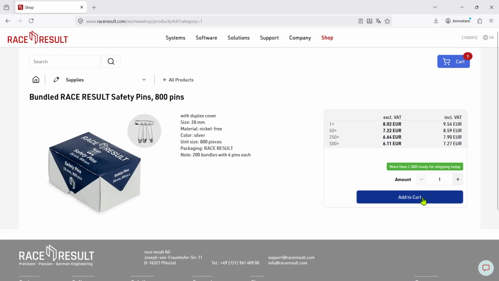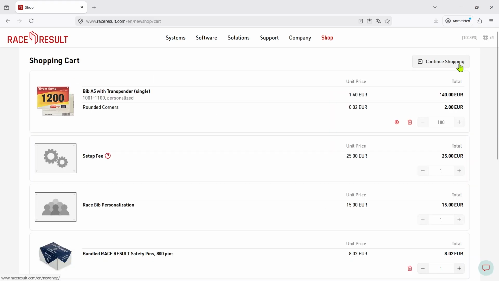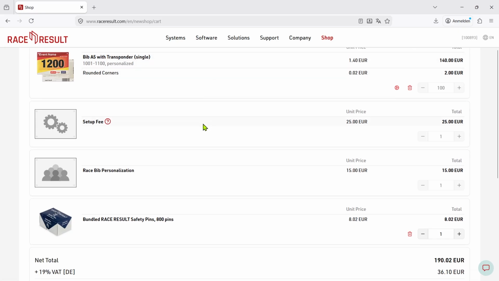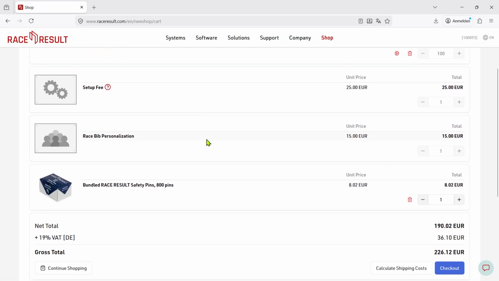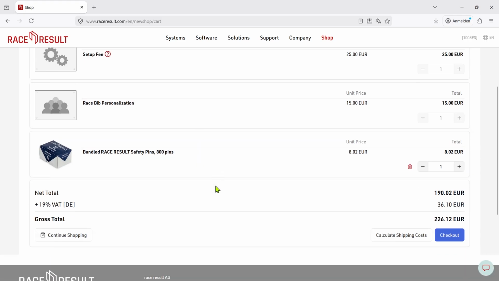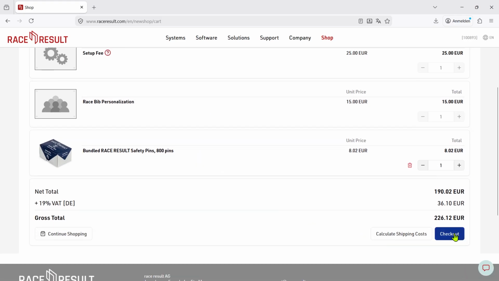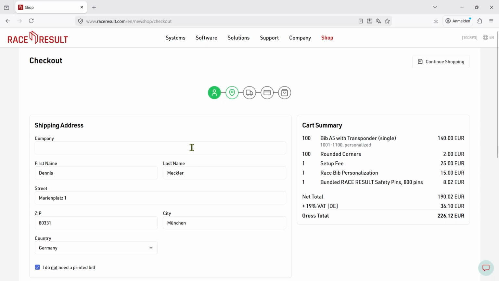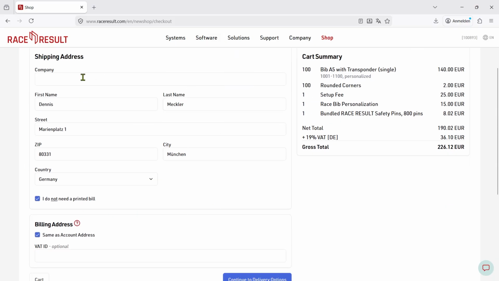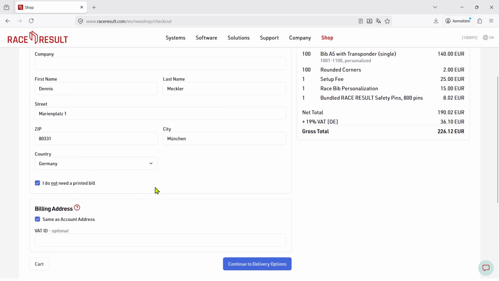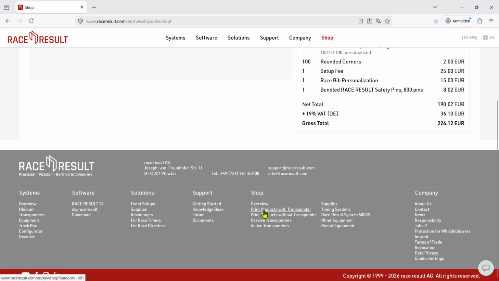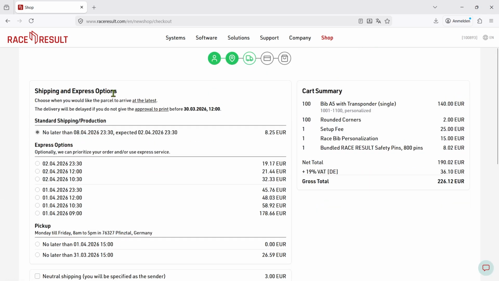Let's quickly do this. And now we check again our shopping cart with the bibs, the setup fee, the race bib personalization and the safety pins, and we can proceed with the checkout. Please make sure the shipping address here is correct. We continue to delivery options, and this is important.